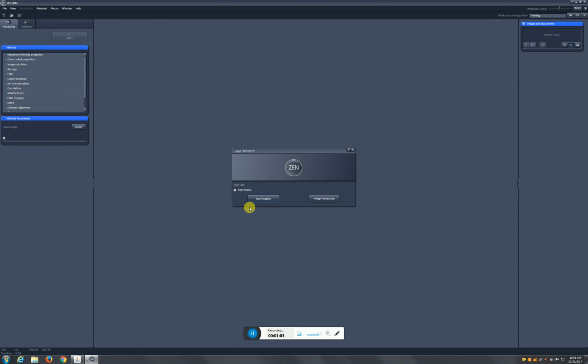And once it loads, it's going to give you a little prompt window, and this prompt window is going to ask if you want to either A, start the system, or B, do image processing. If you were to click image processing, the software will not actually communicate with the hardware, and you'll only be able to do processing of your images. But today we're going to do start system because we actually want to use the equipment and we actually want to acquire images. So just go ahead and click start system.